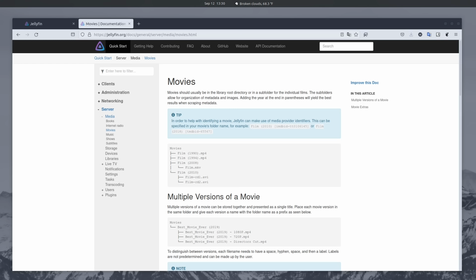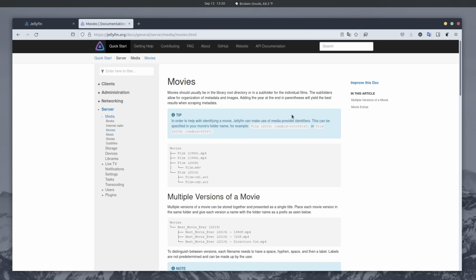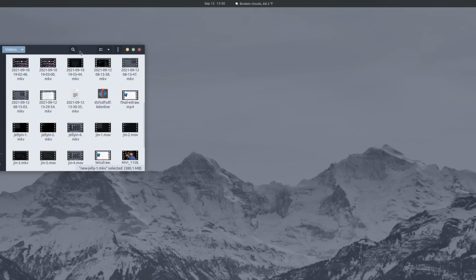So now that we have everything set up and we could go ahead and go to the website, connect to our server instance, what we're going to do now is set up some libraries and get some media onto our server. But before we actually create the library, we're going to want to talk about the directory layouts and the name of our files. I'm going to link to this down below, which is basically what I'm going to be going over right now.